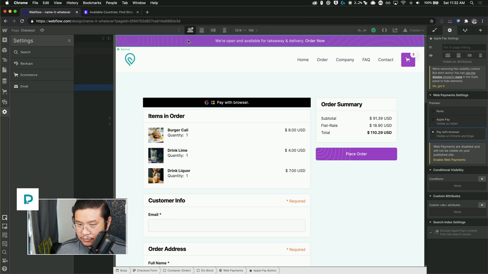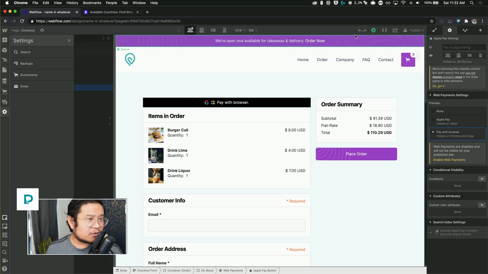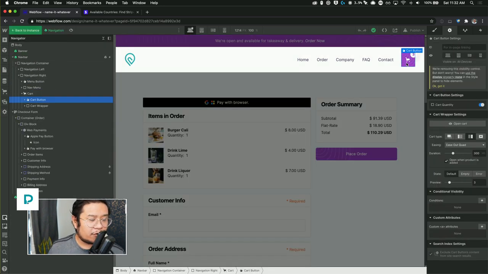Good questions. All right. So those are questions so far. All right. So how do we start customizing stuff like this shopping cart? So again, Webflow makes it easy.